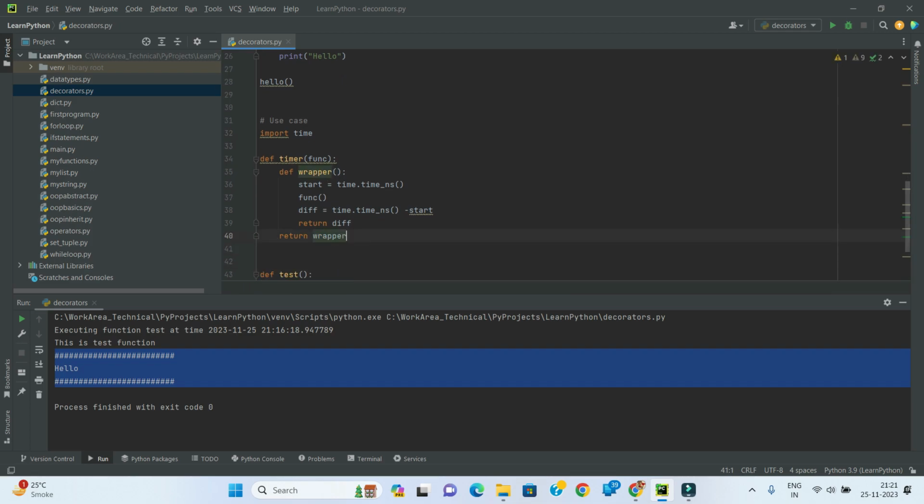What we are doing? See, I told you, a decorator is a function which takes a function as input and it returns a function. So we have an inner function called wrapper. What it does is it stores the start time of the function. We are storing the time in nanoseconds in this variable start. Then we are executing this function and then we are calculating the difference.